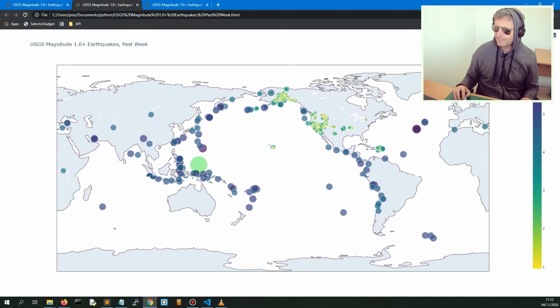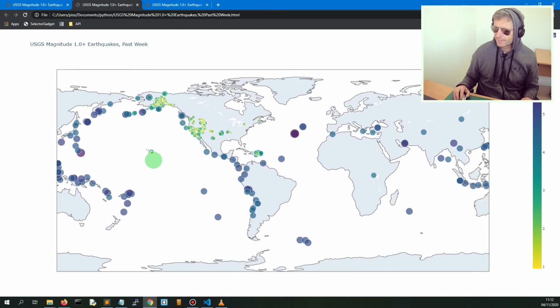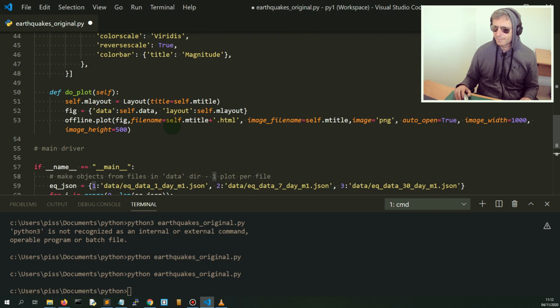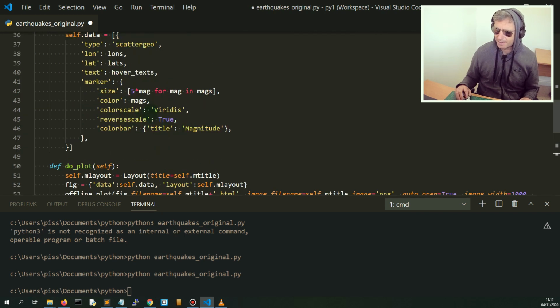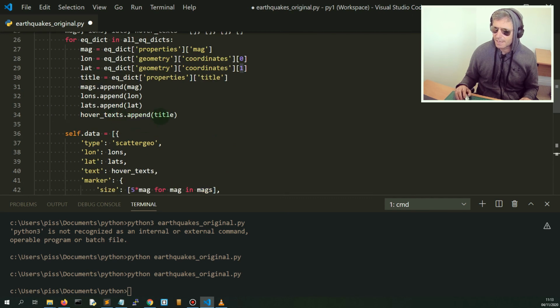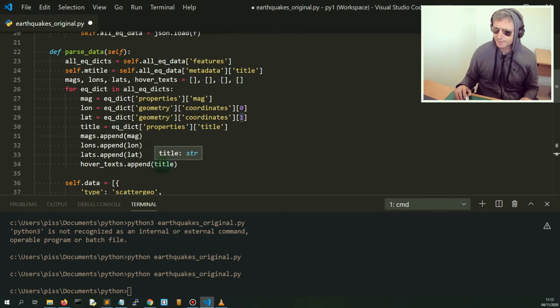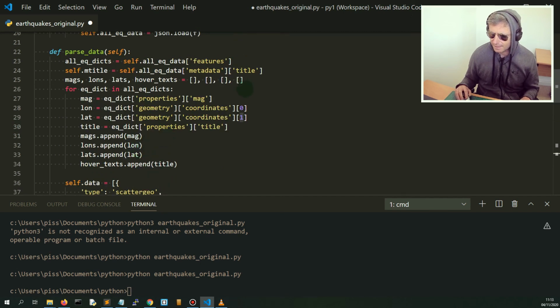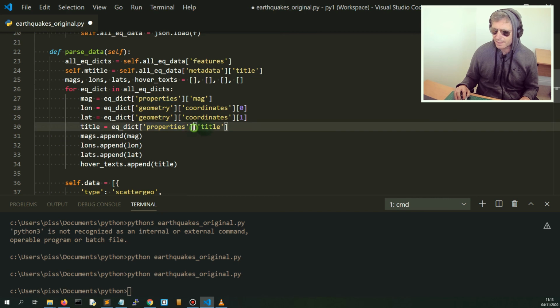So you also get the hover text. If you remember, in my code there was, well, not my code, Eric's code, hover texts. And hover texts, we've appended the title to the hover text variable. Sorry, the hover text list. And that has come from our dictionary, which we loaded. And that was from the properties dict, and then there would have been a title inside that.